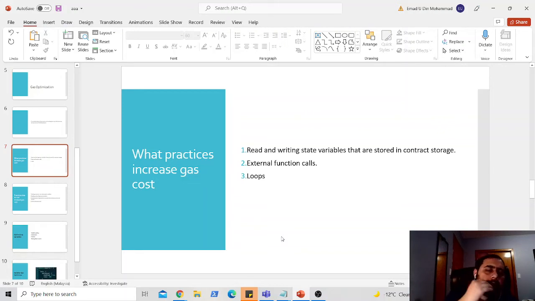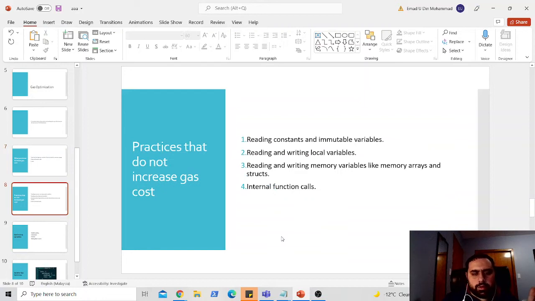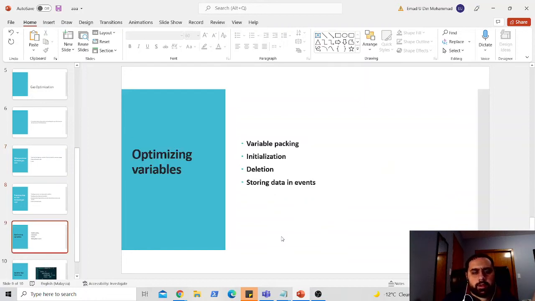So in that case, we cannot always completely make the gas zero, but we can try to make our code more efficient. That's why the practices should be very clean and good. So next, I would say, optimizing variables.